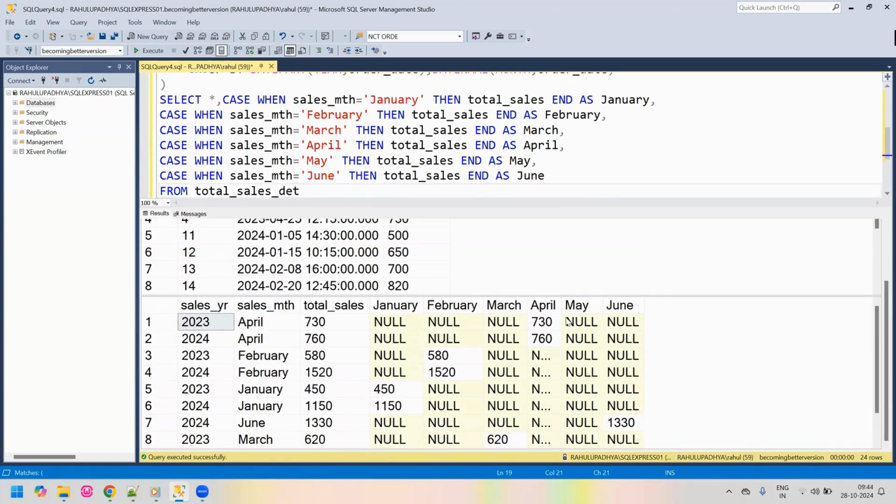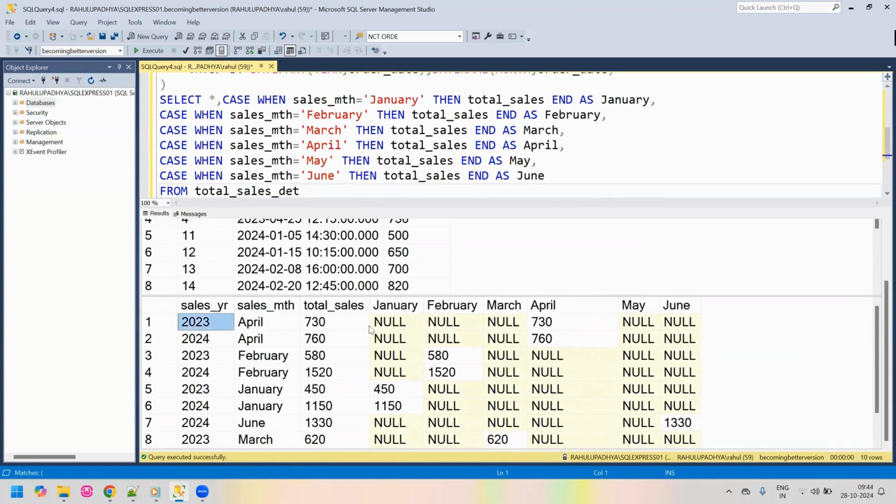As we see, we have segregated the data into different columns. If the sales detail is matching with April, it will move the sales data into the April month. If it is matching with February, it will move into the February month, and likewise.